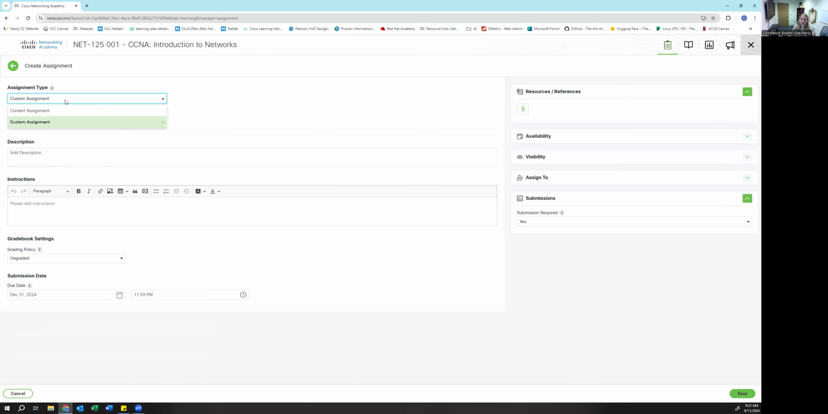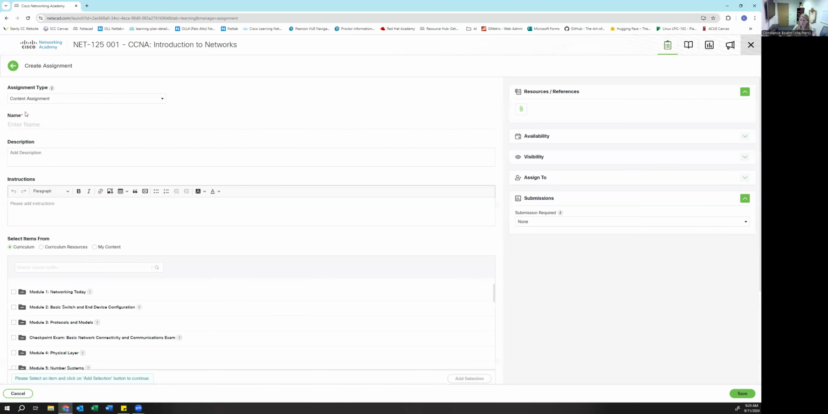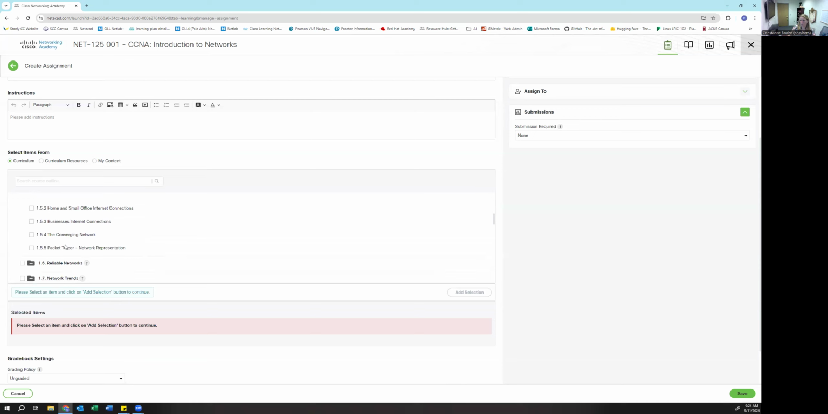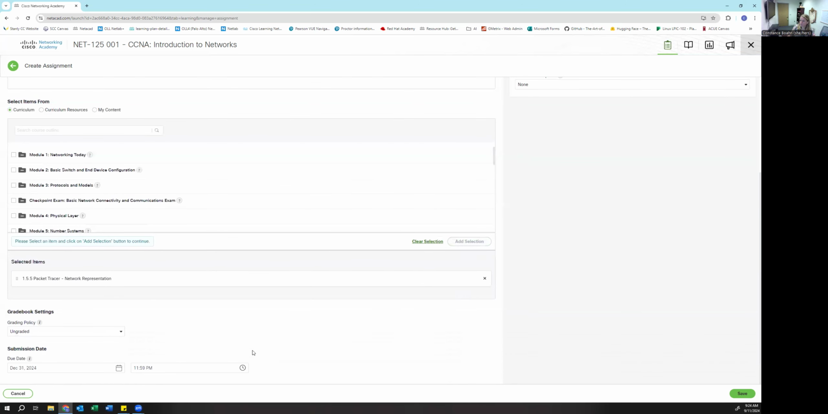Now, if you are building an assignment like a packet tracer that is based on an item in the curriculum, you can do that a little easier by going to content assignment. And I'm just going to type in a name here. Complete the PT. Obviously, you would want more than that, right? But then within the curriculum, you're going to navigate and find, I think there's a 155. Yeah, there we go. You're going to find the content item that is related to what you're having them complete and hit add selection. And I'll show you what this does here when we come back out.